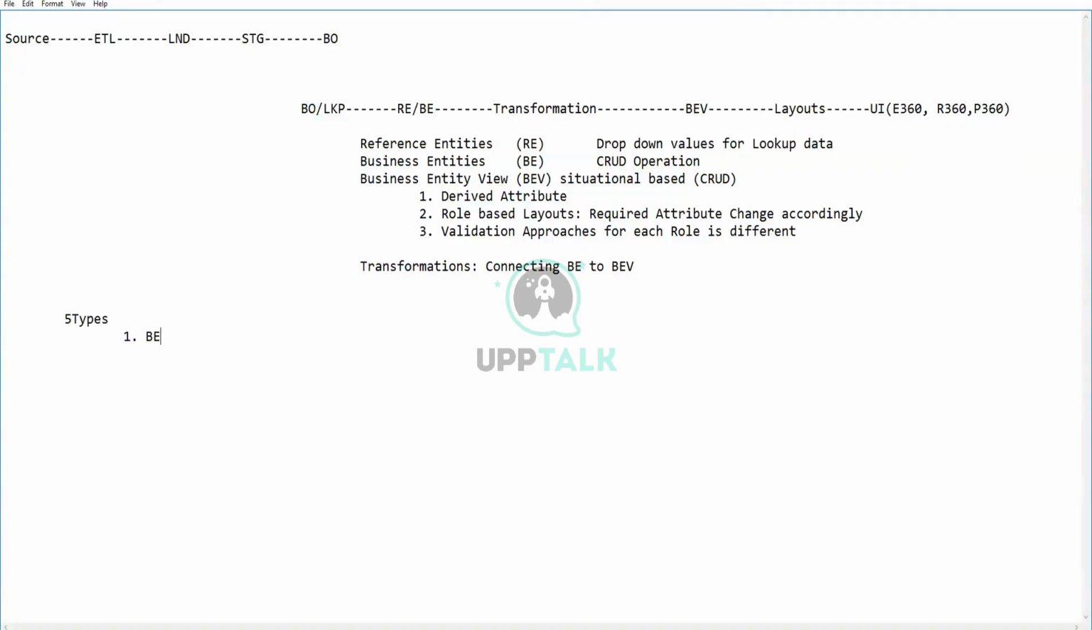First is business entity to business entity view. Second is business entity view to business entity. Third is business entity to business entity. Then fourth is business entity to XML. Fifth is XML to business entity. These two are utilized for DAS data service connectors. This is only utilized for validation.